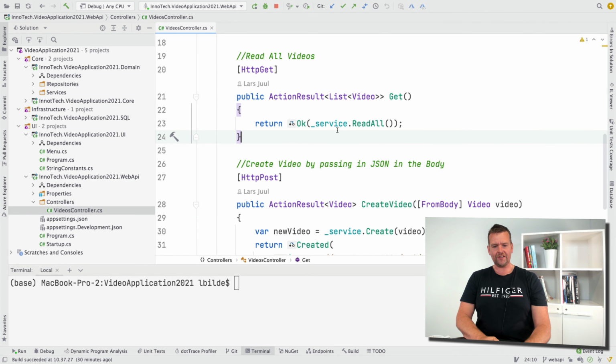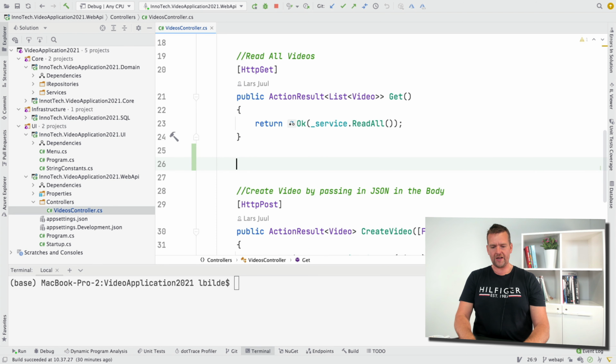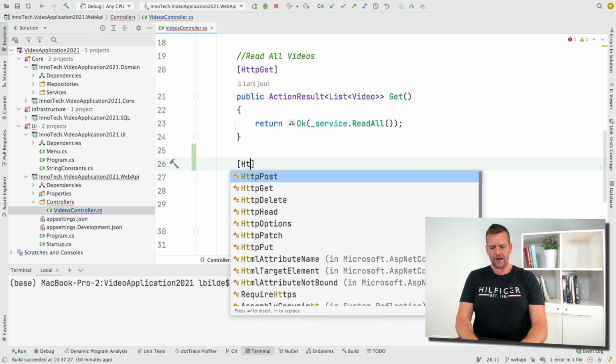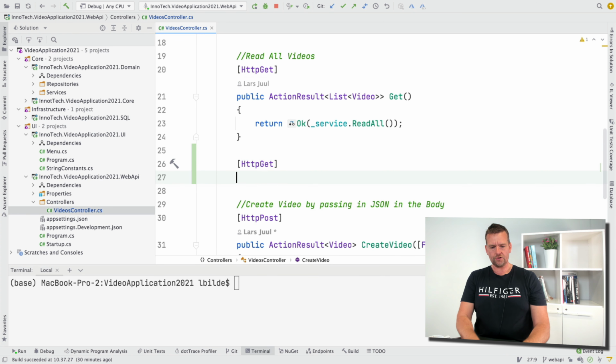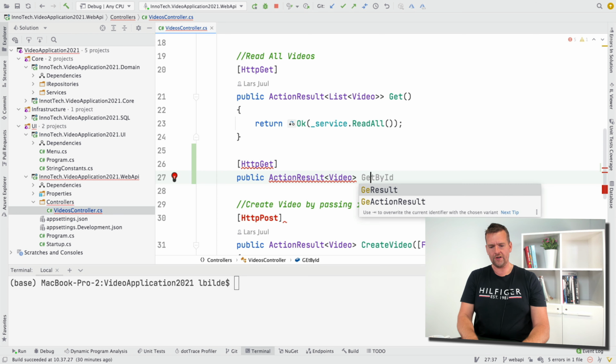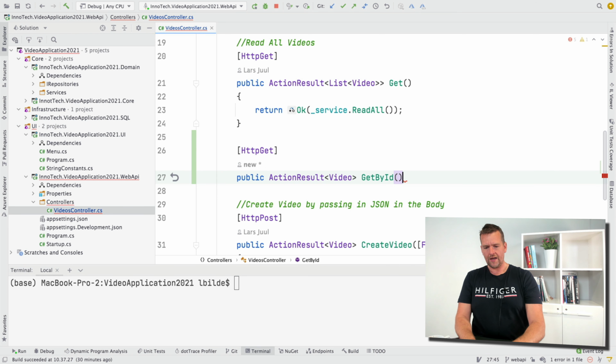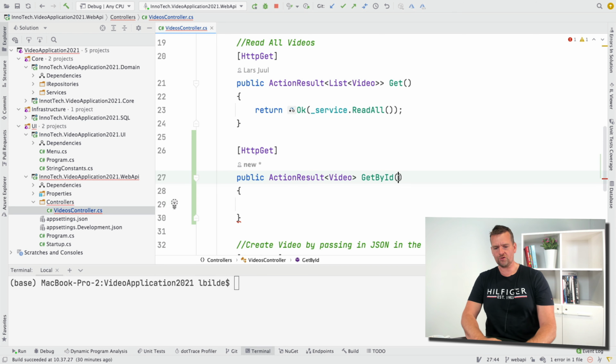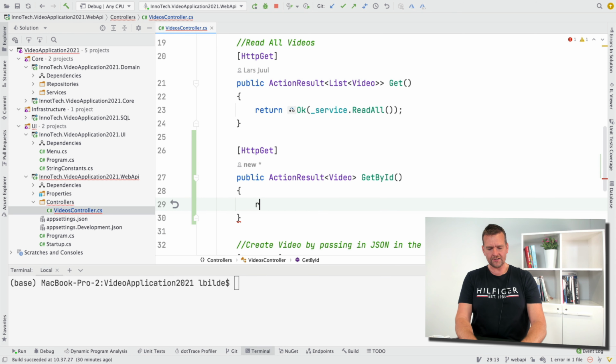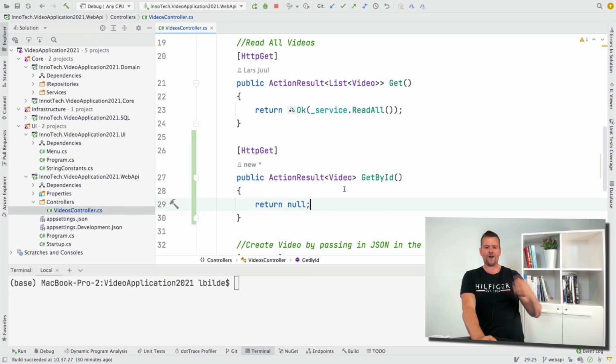So let's start out inside the web API again, inside my controller. Here we are going to make a new GET request, and I just want to show you a flaw first. We'll make it public, and it's going to return an action result, a single video in this case, and it's going to be GetById. It's really up to you what the name should be. Of course, in order to do this, we need to somehow pass in the ID. For now, let's just return null to see how far we are.